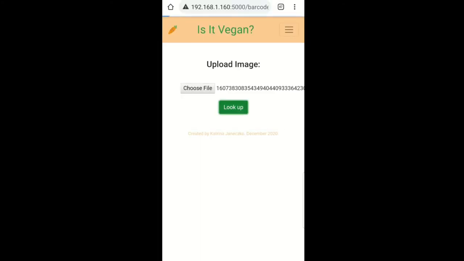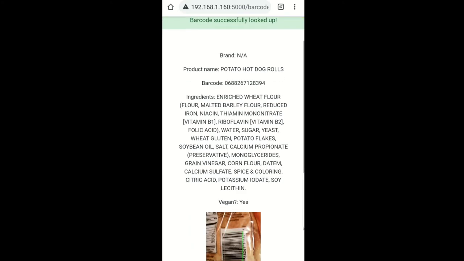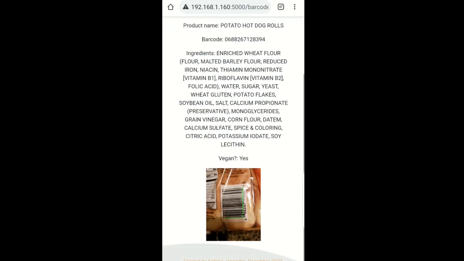After taking this class, my biggest takeaway is, why do something by hand when you can automate it and make life easier? And so boom, there you have it. Snap a picture, find out if it's vegan in a matter of seconds.